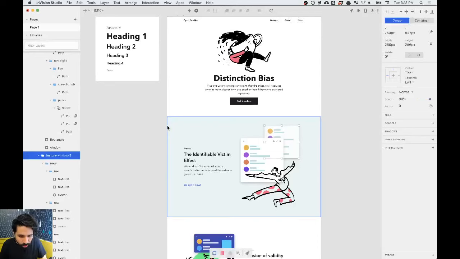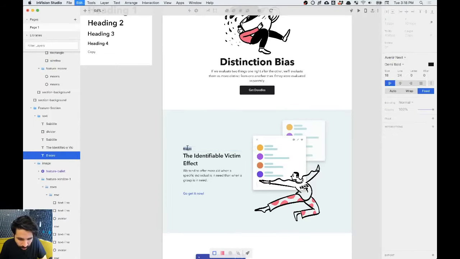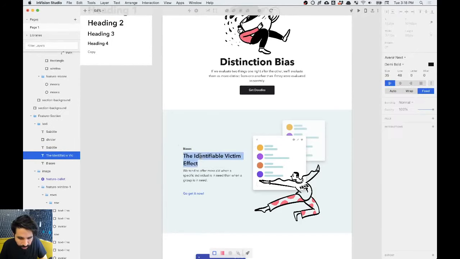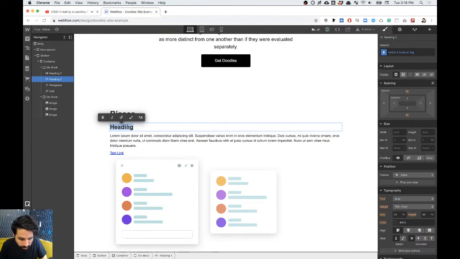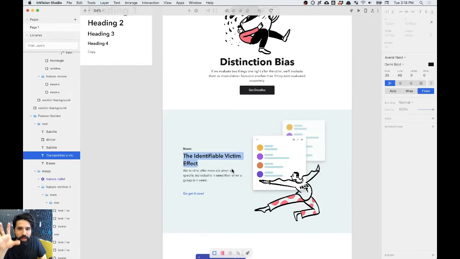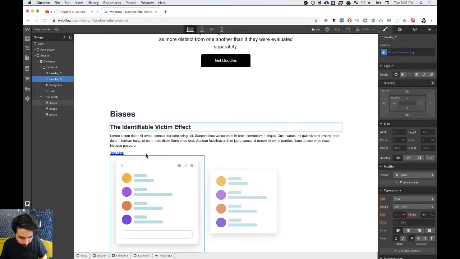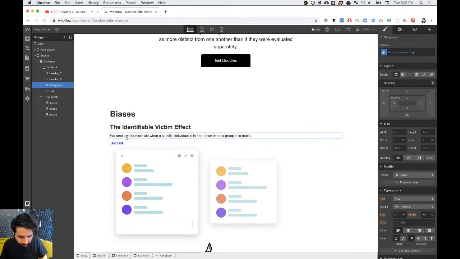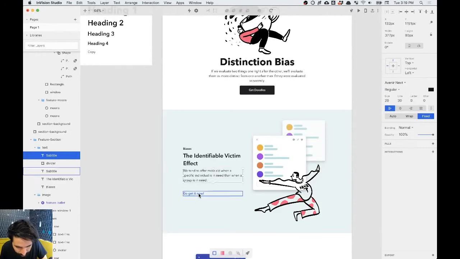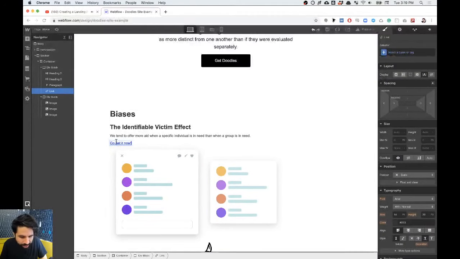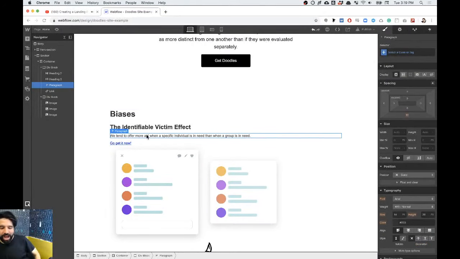So, okay, let's replace the content of these. I'm just going to copy this and paste it over here. I'm going to copy this, and then I'm going to paste it over here, and I'm doing Command-Shift-V. That way, I don't paste any styling that is coming from InVision Studio, okay? Command-C, and then over here, Command-V, and then this one, it says, go get it now. So I'm going to just copy that. Okay, so we have our content.